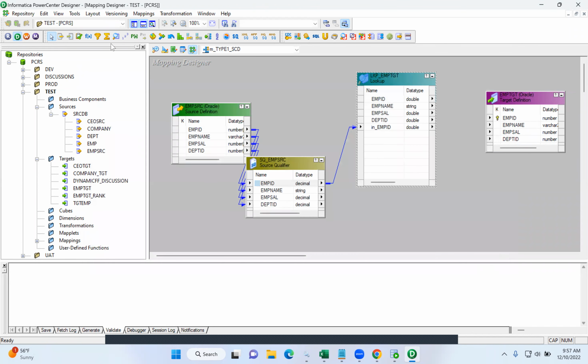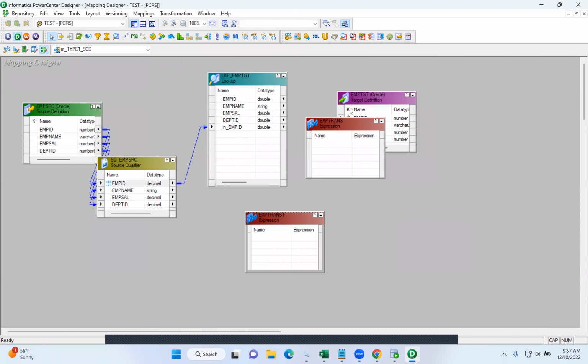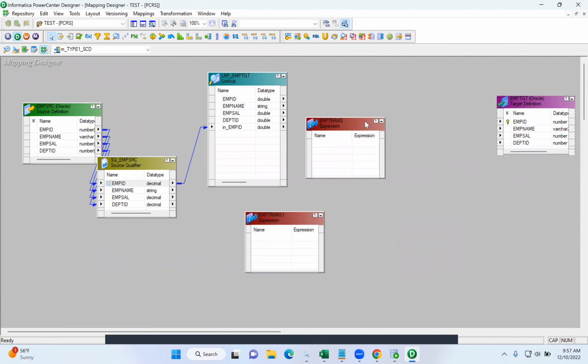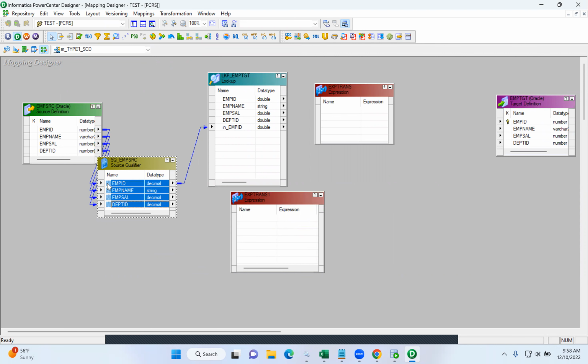Now take one expression for a target. You can implement everything in one single expression, but I'm taking two expressions in order to make you understand in a much better way, so that it looks good. But in real time, depending upon your requirement, please use only a single expression or double expressions. It's up to you. Okay, let's go and bring all the source ports.